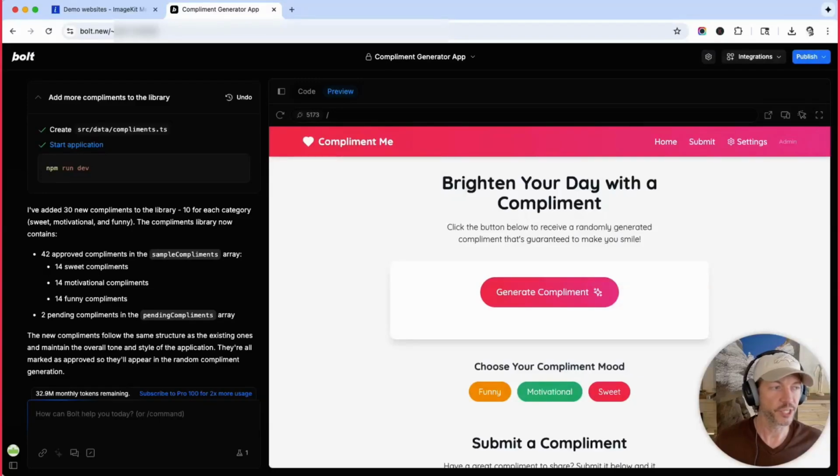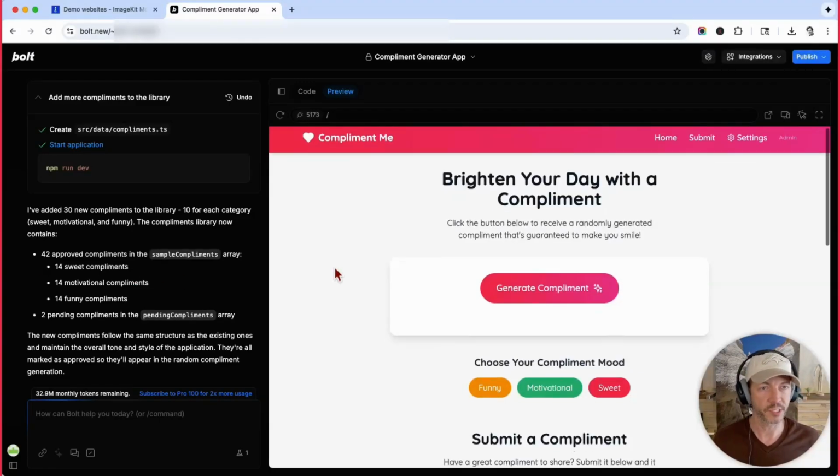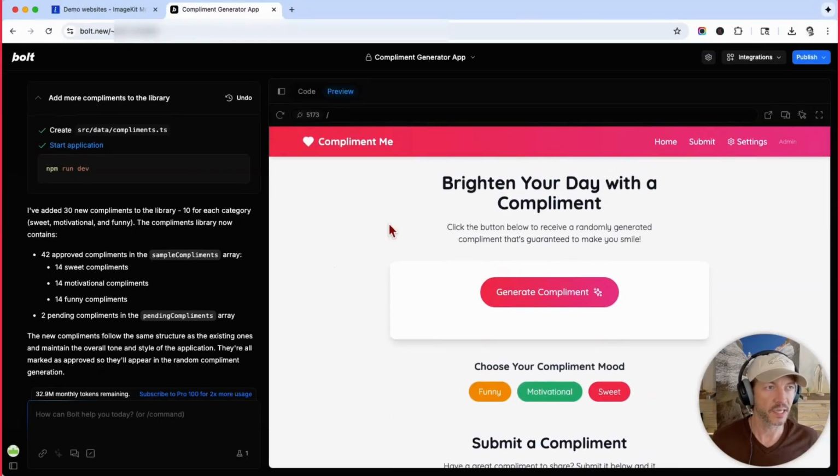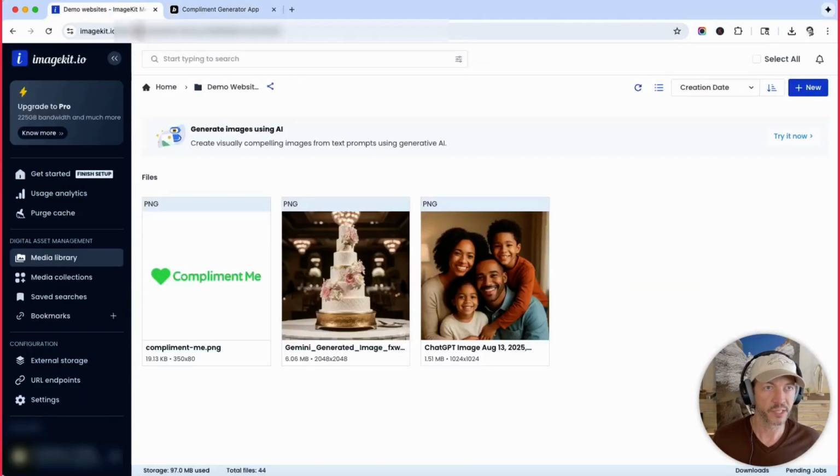Here is how to change any image that you want to change inside Bolt. What you're going to do is first host the image somewhere. So don't go pasting it here and having Bolt try to put it in. What you're going to do is host it somewhere. I like to use ImageKit. You can get a free account here, and a link to that will be in the description of this video.